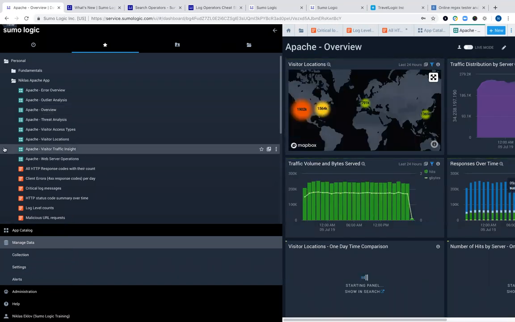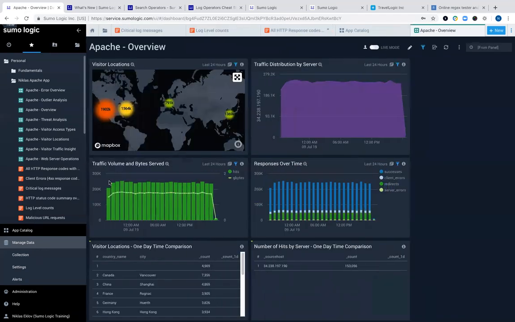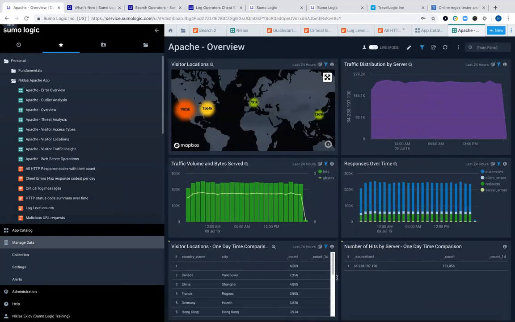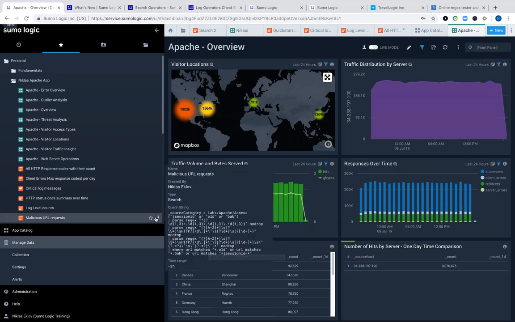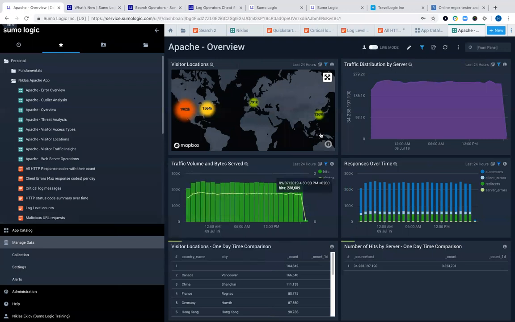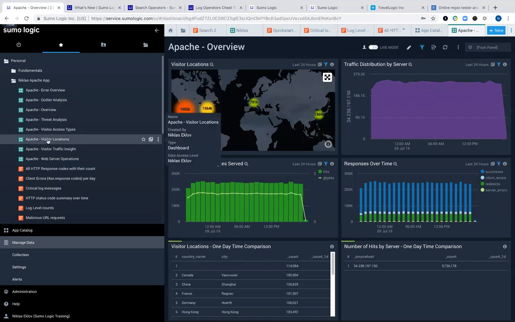So now I'm looking directly at the data that I just downloaded, within this app context, because I already had the logs coming into Sumo Logic. I only did the enablement of this Sumo Logic application for Apache data. So if I want to utilize the queries or the content that we have here, so let's go into the Apache visitor locations, right?